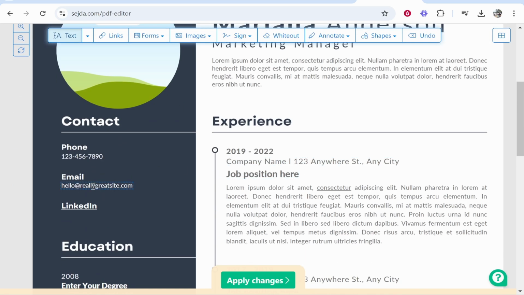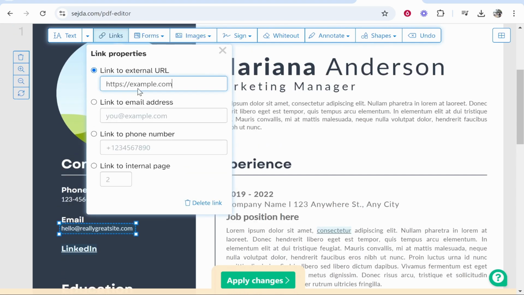Now, maybe you have some text already and you want to link some existing text. If so, go to links in the top here, click on that, and then you need to highlight the area that you want to link. So for example, if you want to link your email address, go ahead and highlight it. Then this box will appear.